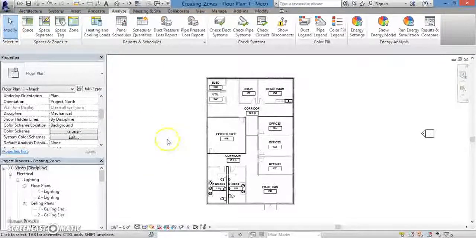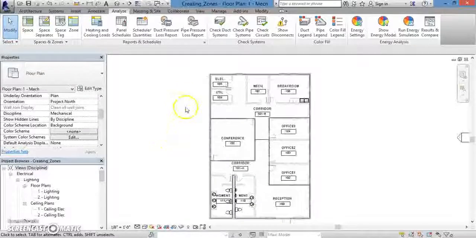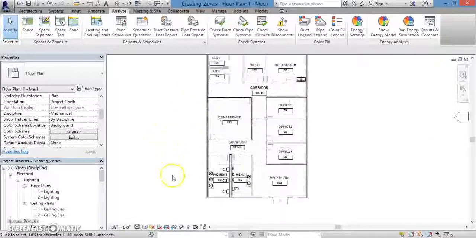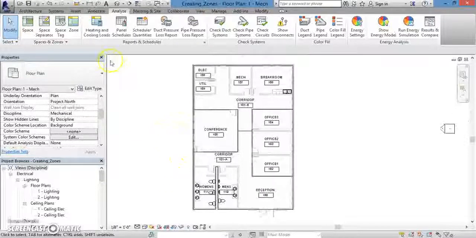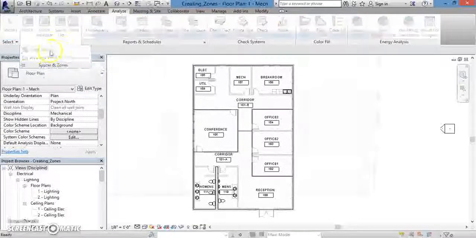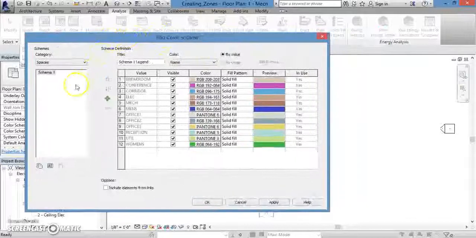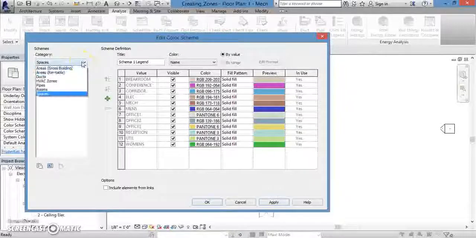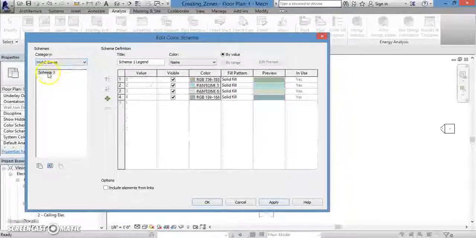Now, in order to differentiate our zones, we're going to create a color scheme. So go to the Analyze tab, and click the arrow next to the Spaces and Zones option. That'll create a drop-down menu, and you'll select Color Schemes. A new window will pop up. On the left-hand side, under Category, click the drop-down arrow and select HVAC Zones. That will load up Scheme 1. Now, go to the bottom of the menu and click OK.